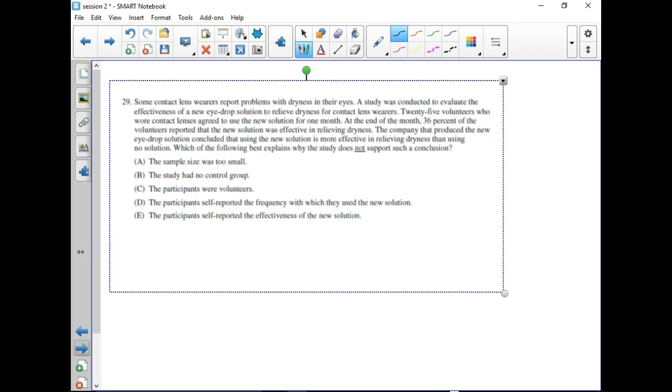Some contact lens wearers report problems with dryness in their eyes. A study was conducted to evaluate the effectiveness of a new eye drop solution to relieve dryness for contact lens wearers. 25 volunteers who wore contact lenses agreed to use the new solution for 1 month. Is this okay that they're volunteers?